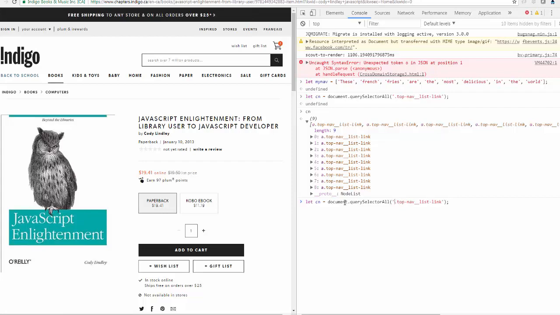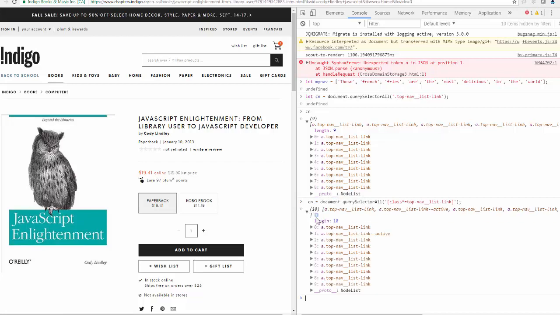Well, just like CSS. If we said something like this, class begins with, you have to use that caret symbol, and then you paste the class, and this time you don't need the dot. Before I hit enter, because I already declared CN, I don't need the let. And so let's try that. See, now we have all 10, from 0 to 1 to 2. So now that means we can do something with it.